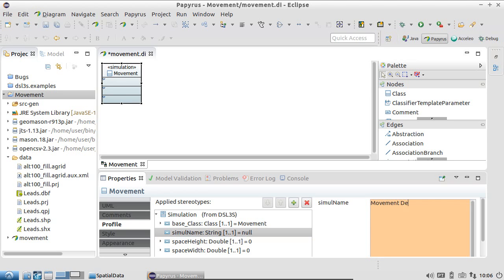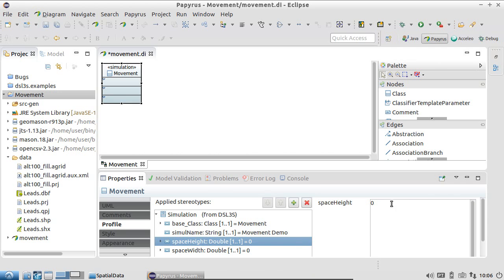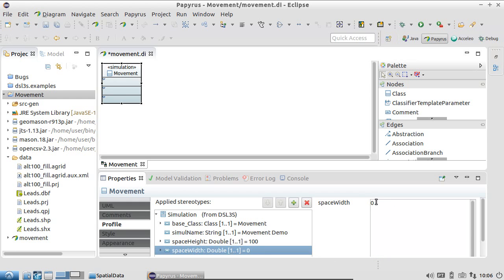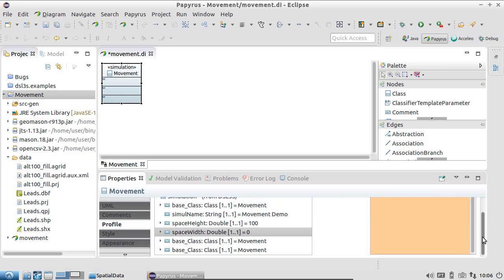Okay, so we can start by giving a name to our simulation. Movement demo. And here we have that information that we've seen before: space height, we have 100 cells, space width 150 cells, and yeah, that's all for the simulation element.